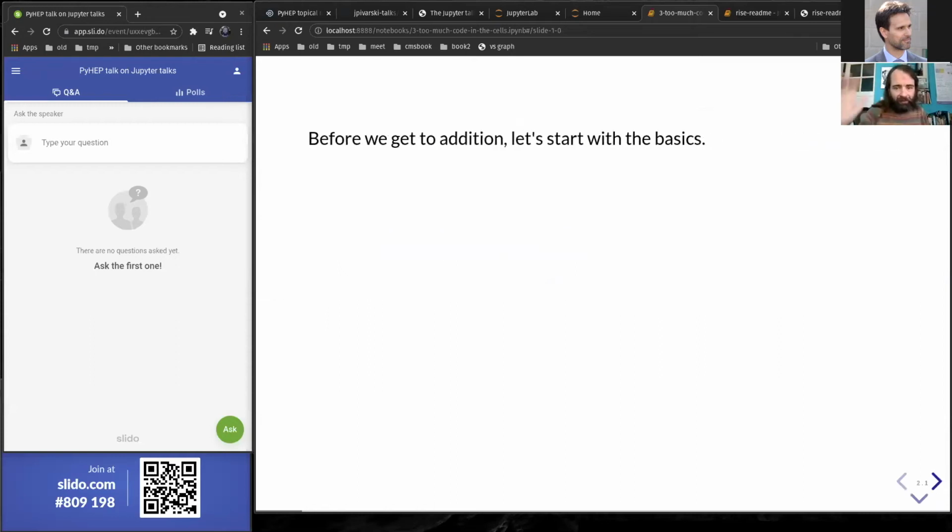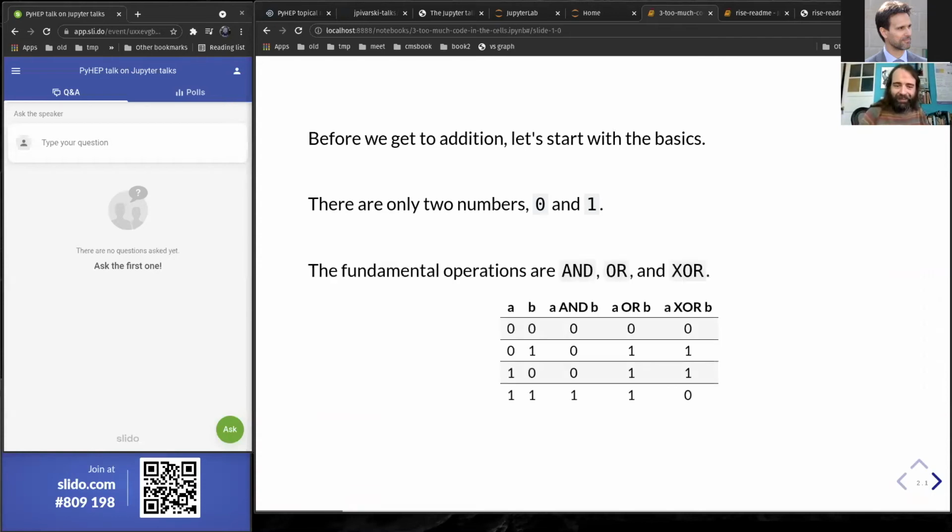So before we get to addition, we'll start with the basics. There are only 2 numbers. And notice what I'm doing here, the revealing thing. Very useful if you are doing something that's like this is the drama of it. This is a play. Those 2 numbers have some fundamental operations and or and XOR. So those are the basics. That's what you know about. The truth table for and or and XOR.